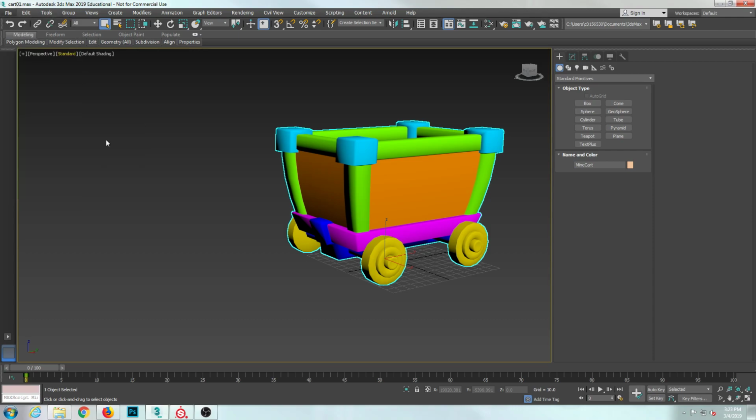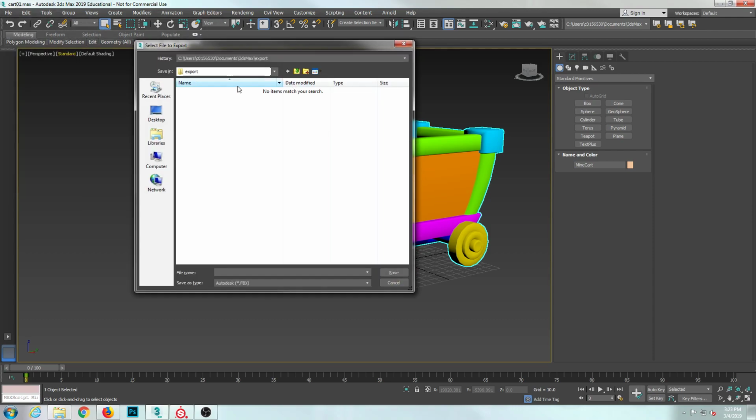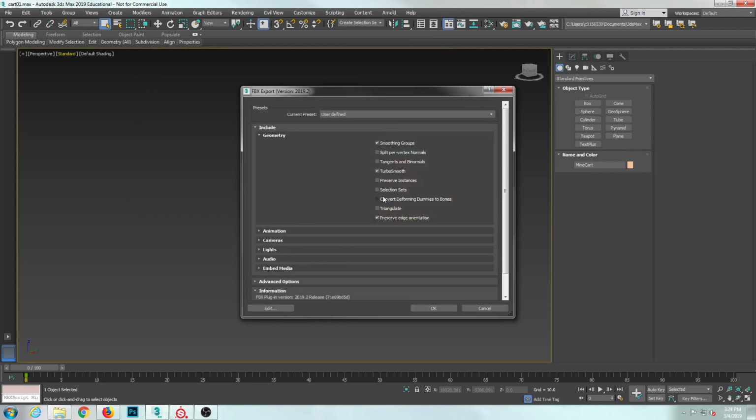Export selected. Make sure you do selected, that way you don't export everything else in the scene. We'll put this in the minecart project that we have going on. Got a couple others already. Let's go ahead and call it minecart Substance 01. Hit OK, just pops up.